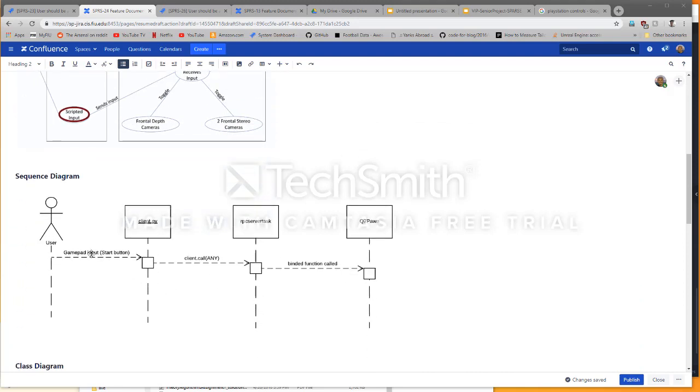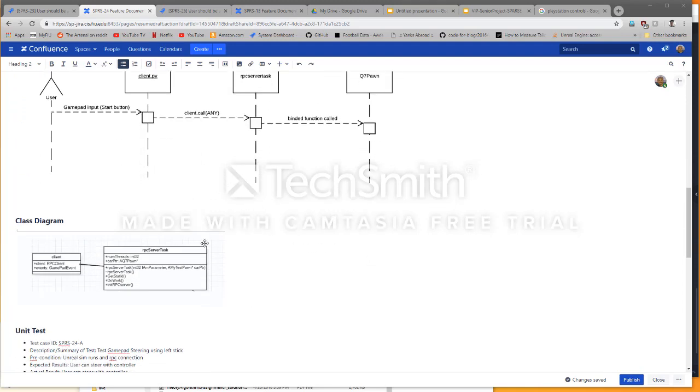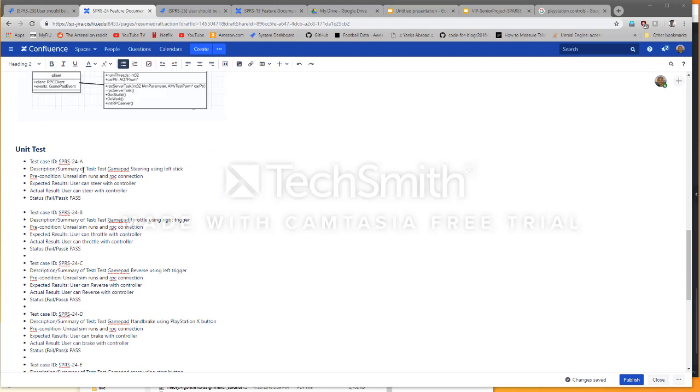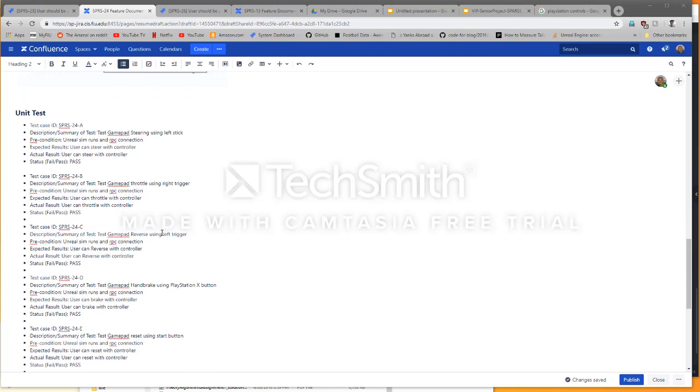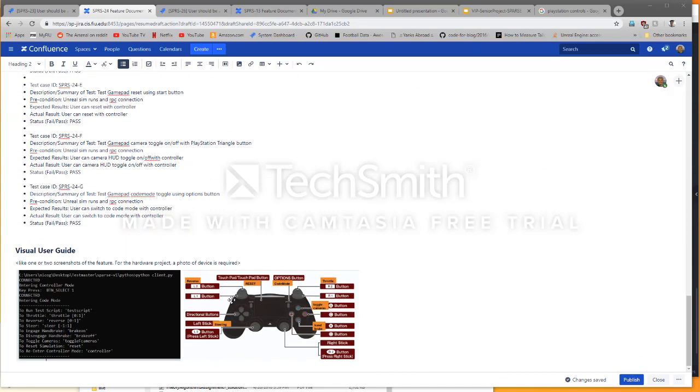Sequence: any type of input we want should be able to call any of our functions, and the function will be called in the pawn itself. The class diagram is pretty simple. Here I have all the different test cases, one for each different input. We're going to have reverse, reset, steering, code mode, which is just switching between controller and code mode, throttle, toggle cameras, and handbrake.